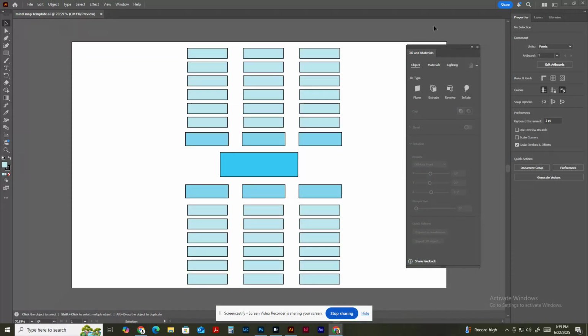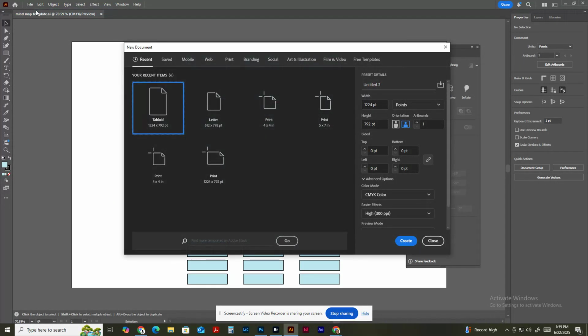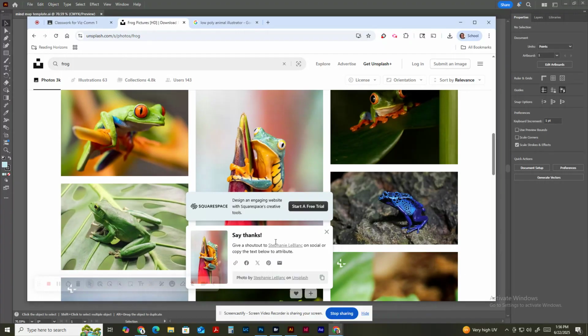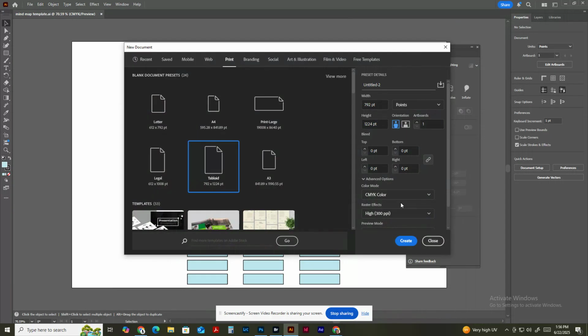So the next thing I need to do, here's your mind map for a different project, is you're going to go to File, New, and we are going to go under the print setting, and we're looking for tabloid, which is 11 by 17. Now it's up to you if you want to do landscape or portrait. Let your photo dictate the orientation. You'll notice that this photograph is much taller than it is wide, so I'm going to stay with portrait orientation.